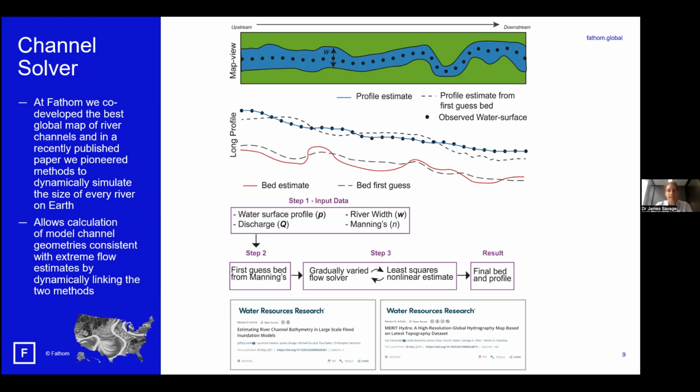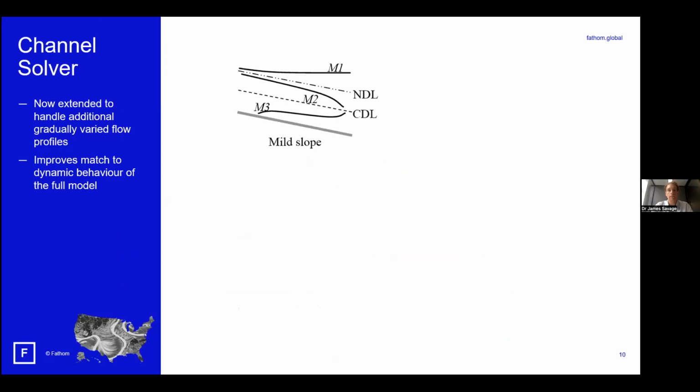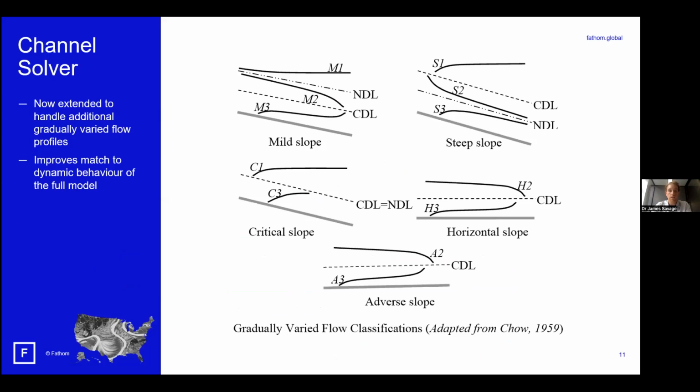What it does is it takes the bankfull discharge, an estimate of river width, which we take from observed data where available, and an estimate of bank elevation, which is taken from terrain data, and it solves the gradually varying flow equations to estimate the bed elevation. Previously, this approach assumed that rivers had a mild slope, which is true for the majority of river channels. However, the approach has now been extended to handle additional flow profiles for different slope conditions.